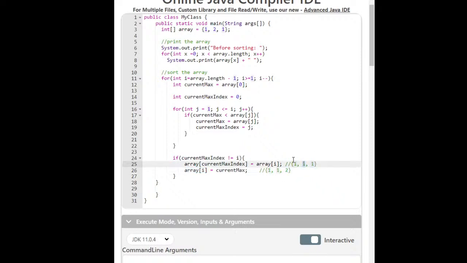So actually, the original here is 2. And the 2 was replaced by 1, because the value here is 1, the value at the last. The array at index i is the one at the last, because we started at length minus 1, and the length is 3 minus 1 is 2, so index 2 is the last. So array at index 2 is 1, and it assigns that to the current max index, which is the second position. So the 1 is put in the second position, and the 2 that was less than 1 is gone from the last element.